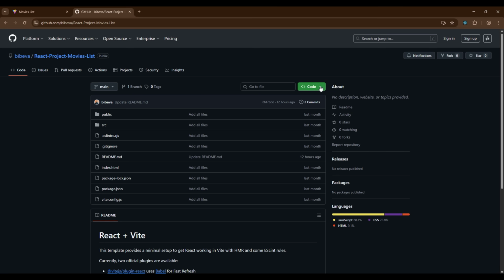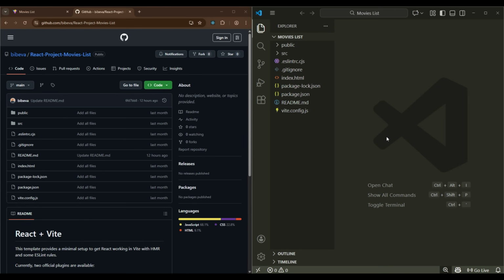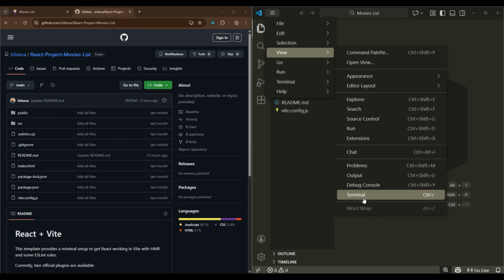So click Code, download zip to download them on your computer. Then open them in your favorite text editor. I'm using VS Code. To open the terminal, click View, Terminal.